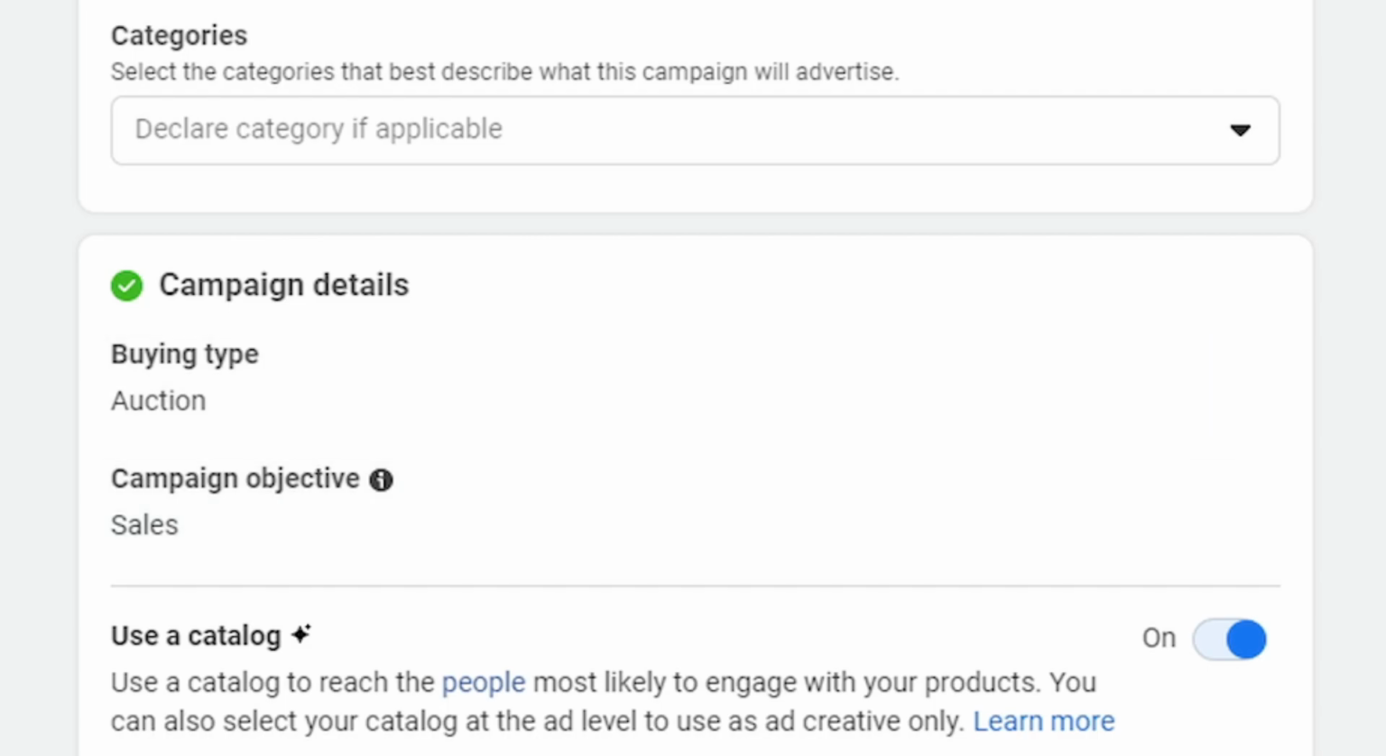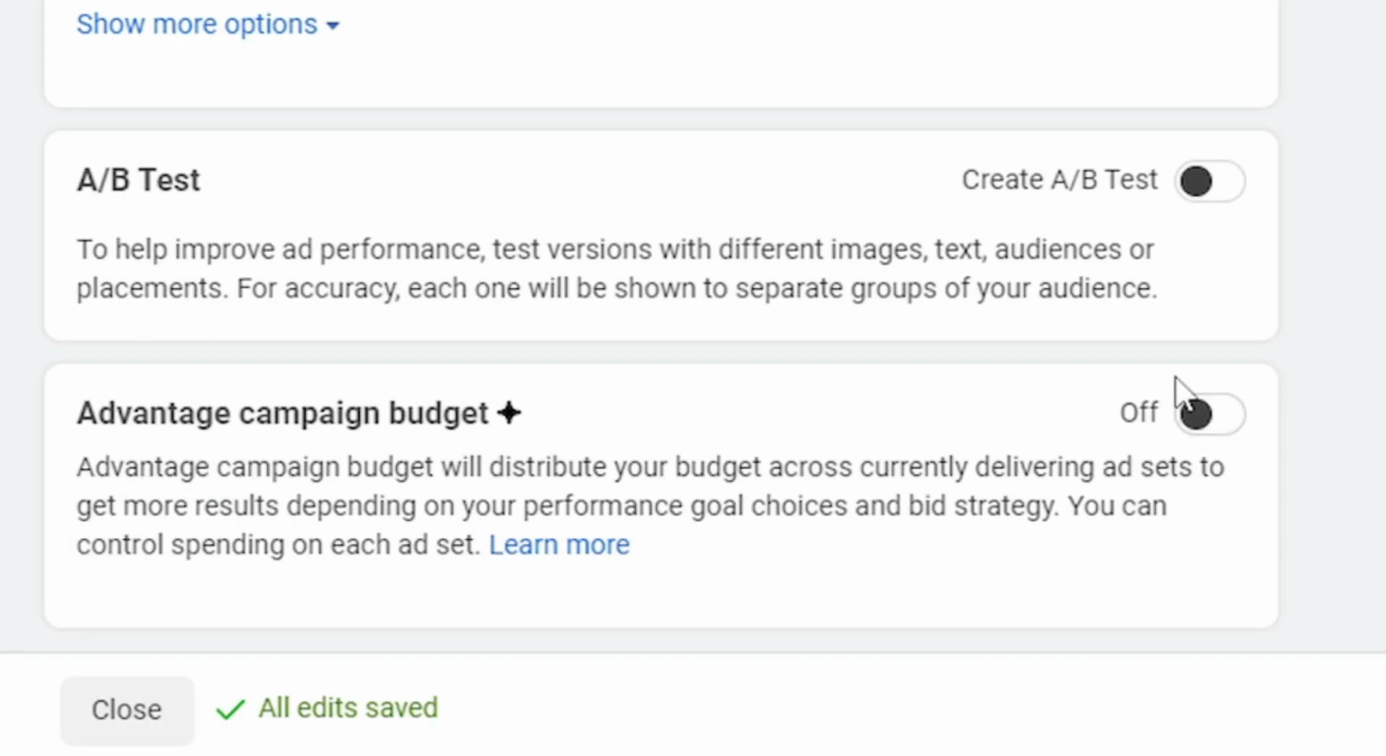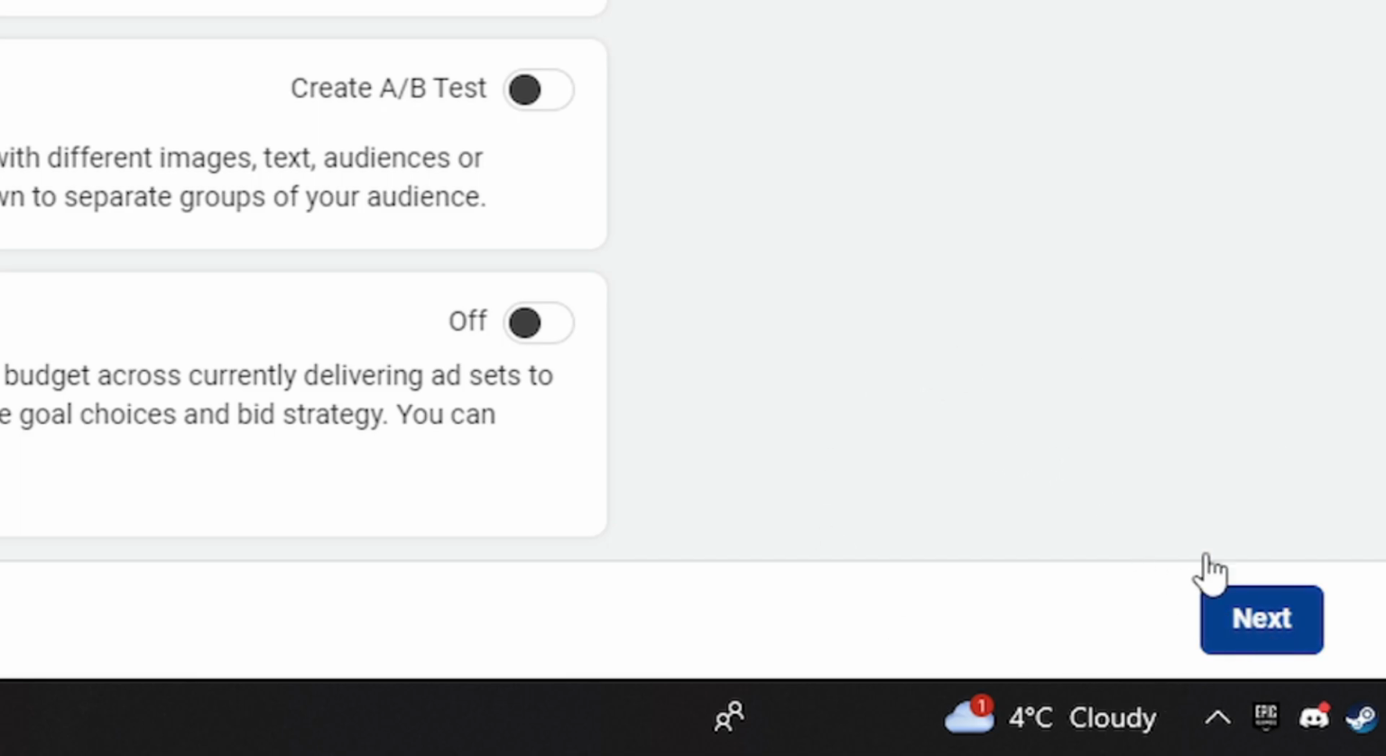Then we're going to scroll down. You're going to ignore Advantage campaign budget. That basically just means CBO, the new word for CBO. That's a budget on the campaign level, and it distributes your budget between your ad sets based on what's performing best. We don't want to do that because we want equal spend on each ad set to see which interests actually work. So then we just press next.